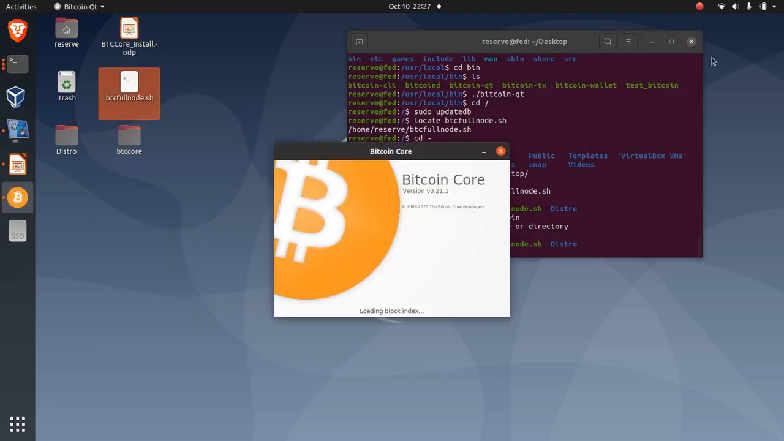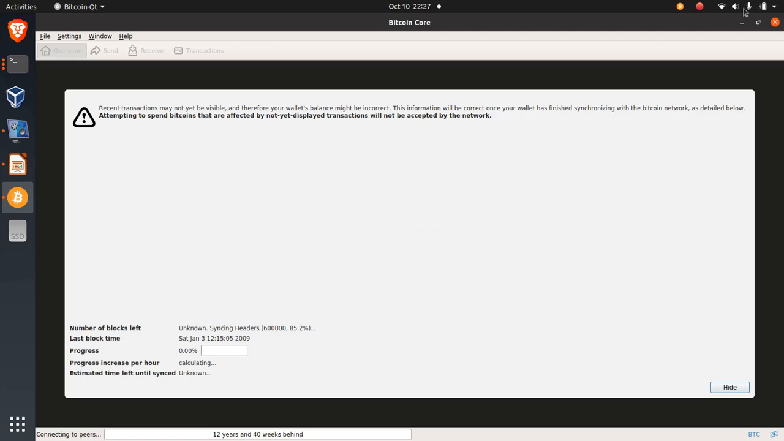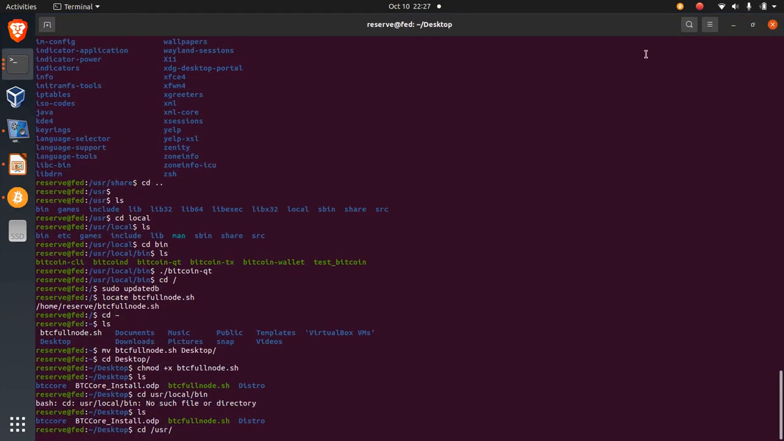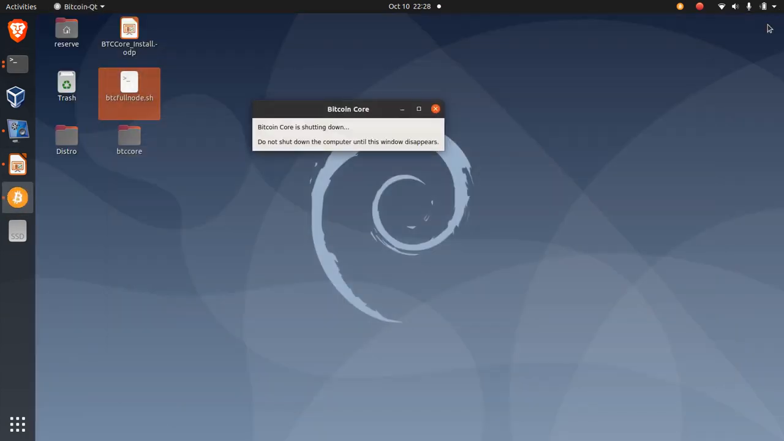Boom. There it goes. All right. After some consternation. So what I did is I did a chmod on it, change mode. You use chmod plus x, that means make it an executable. Then you put in the name of the file, BTC full node, and that turns it into an executable. That way, when you want to run it, just double click. The full node comes up, starts running.